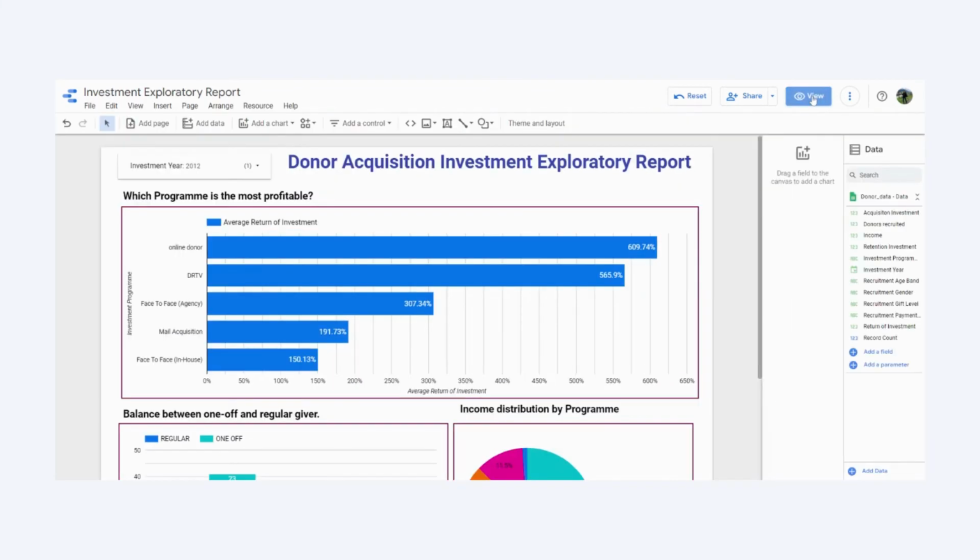So in the next video, I'm going to show you how to add one more page to show the trend analysis for our project. That's all for this lesson. Thank you very much.